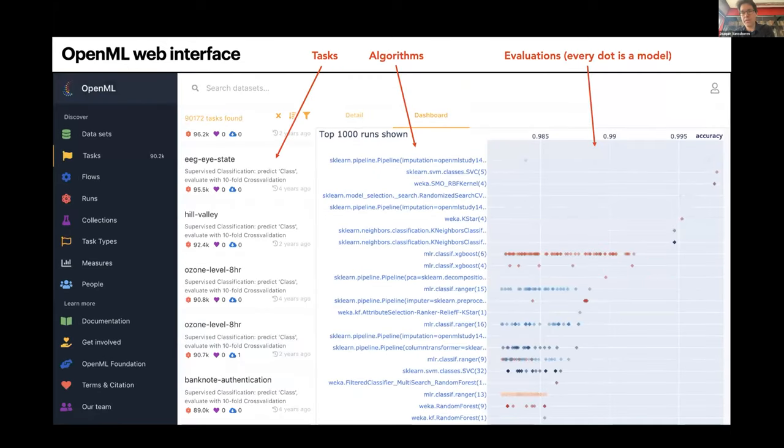If you click on a task, you get an overview of which are all the models that were built on those tasks. So in this case, I have here a classification task about EEG data, so brainwave data. And we see on the right here all of the models that we built. So people built models here with Scikit-learn, with Weka. There's no Torch in this case, but okay. You can see that there are models here from different libraries. Some are Python, some are R, some are Java. So it's also language independent.